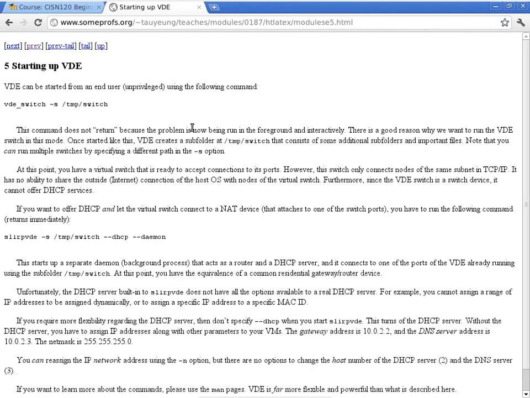All right, the next step, which is in section 5, starts the actual process. The first command you have to use is vde_switch -s /tmp/switch. Let me explain each part here. The command is called vde_switch, and you should run it as a regular user and not as root. You do not need to run this as root.